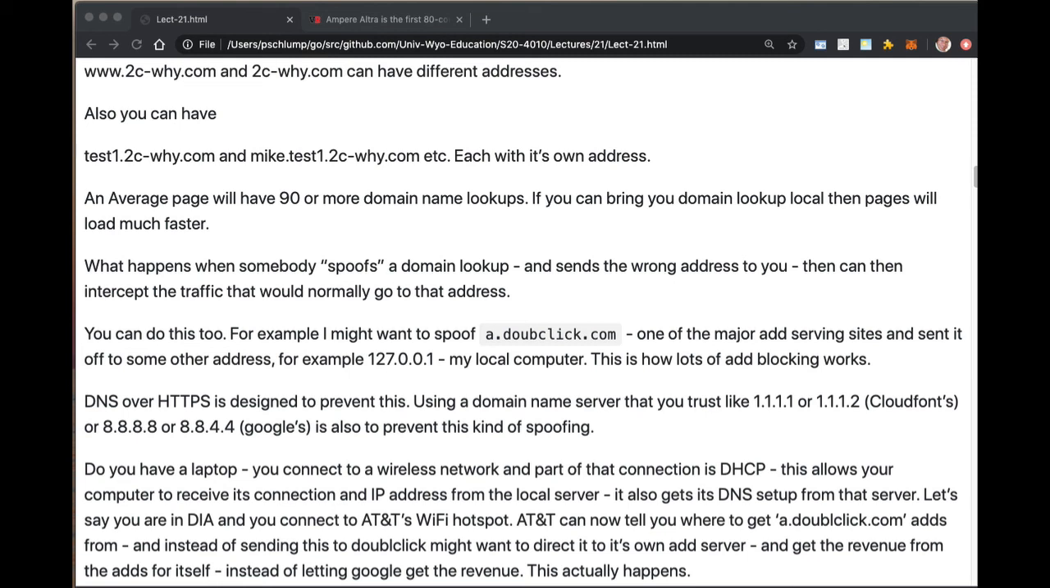All is well. Suddenly you're working and you browse some page like the Washington Post. Now, instead of a.doubleclick.com sending you to the correct address, these things tend to do nasty stuff under the covers, like redirect that to AT&T's advertising site so that they can get the revenue from the ads instead of DoubleClick and Google getting the revenue from the ads. And this is not a theoretical example. This actually happens all the time.